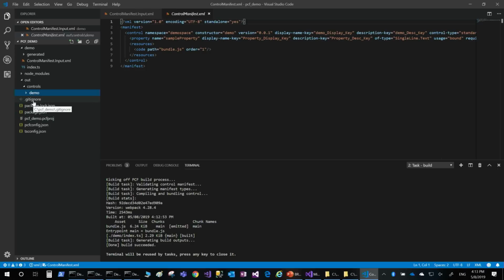So this is important because once you're done building and debugging your control, your next step is to package it, and this is the folder where it's going to grab everything from, the output folder.